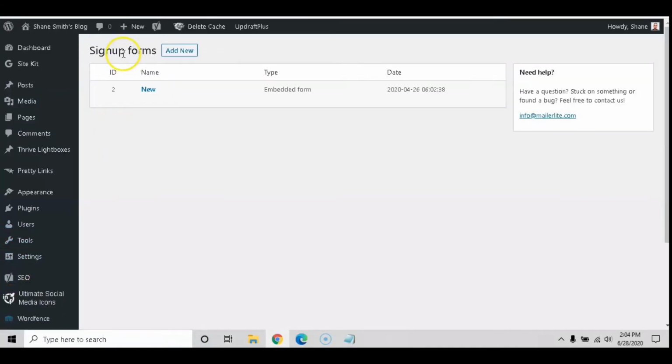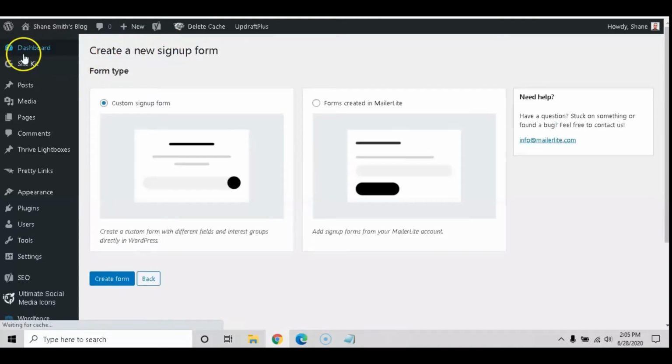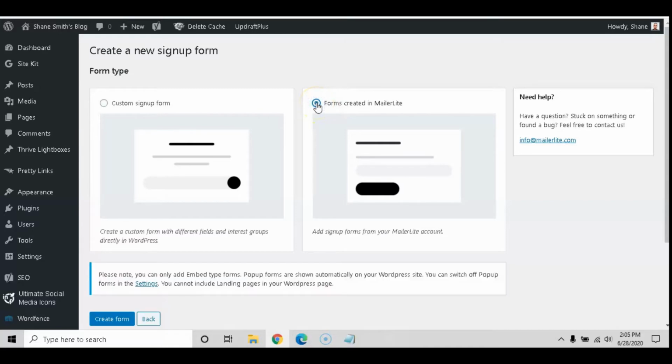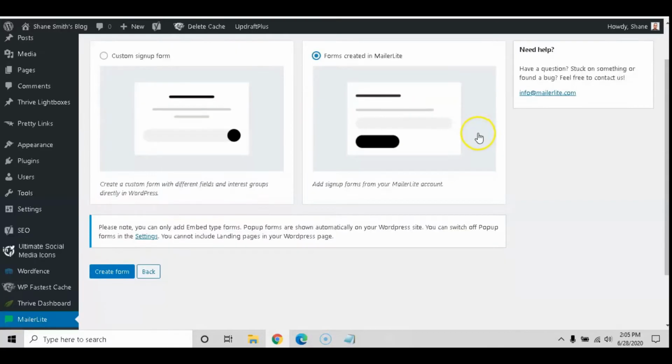and it's going to take you to sign up forms. Now you can add new by clicking the button that says Add New, top left. Now you can add a custom sign-up form directly in your WordPress website, and you can also add a custom sign-up form from the forms created in your Mailerlite account. For today's example, we're going to go ahead and use the forms created in the Mailerlite account. Note you can only add embed type forms.